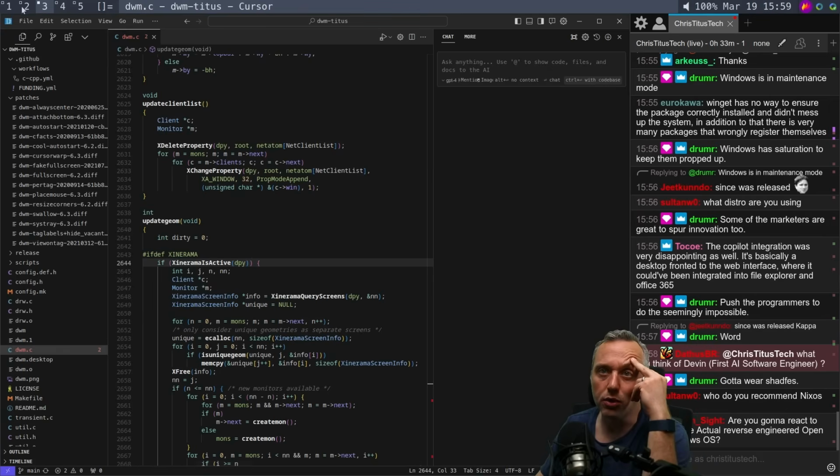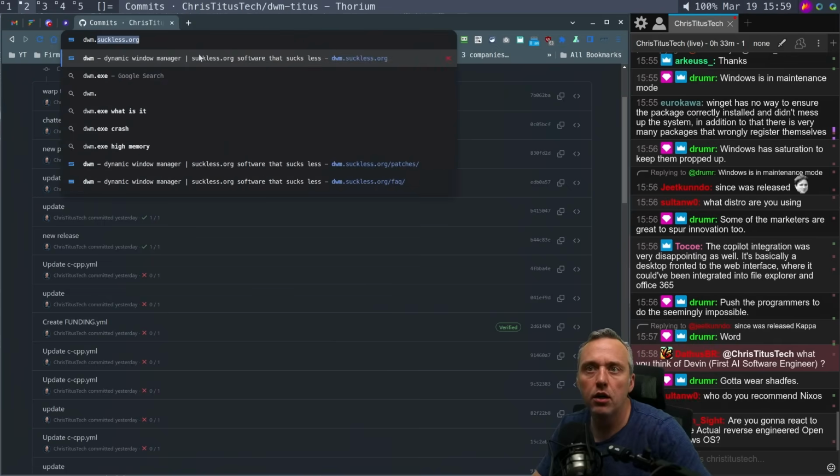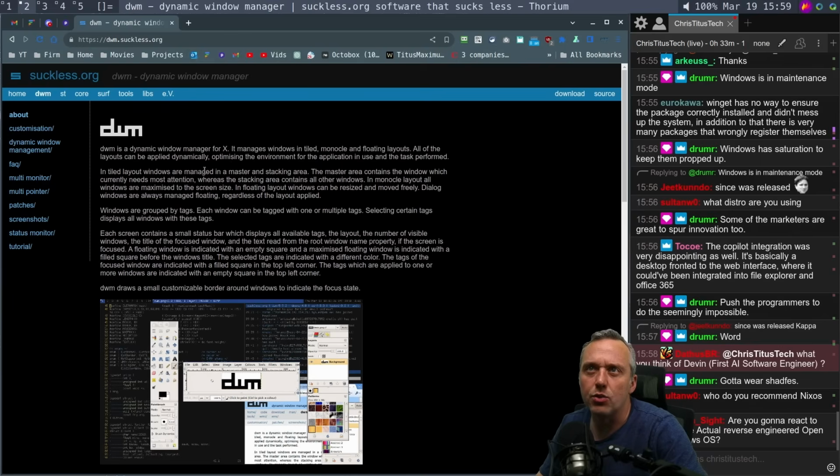Let's see. I think DWMBlocks is where we want to go from here. Or let's start with an easy patch, removing the numbers and doing regular icons. I think that is the way to go.